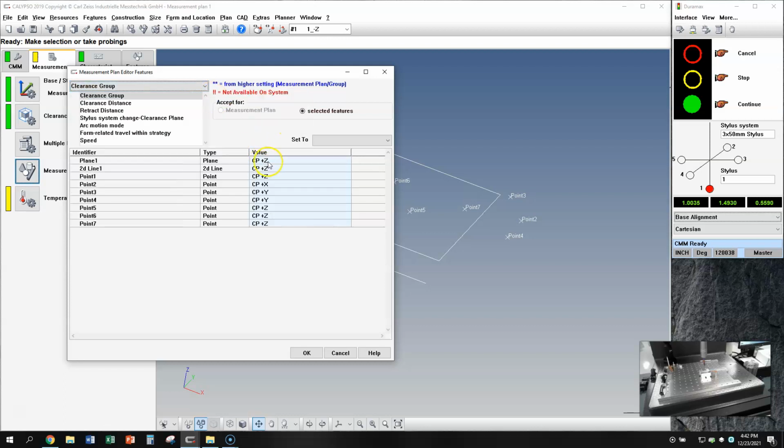Notice how some of these are CP plus Z, some of them are plus X, plus Y, and back to plus Z. So where we saw after touching this feature, the probe moved way out this way, then that way, then that way, then back in. That was caused because of this plus X and plus Y clearance plane.